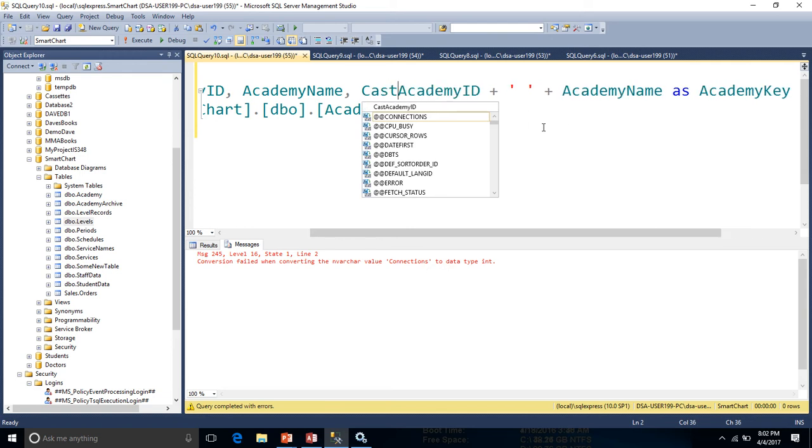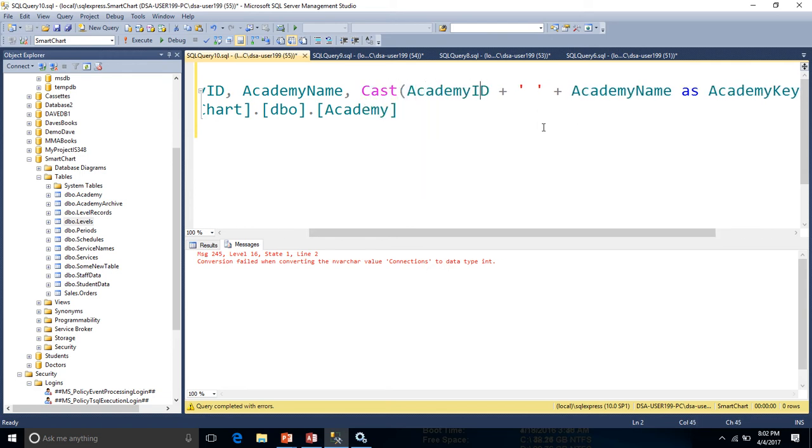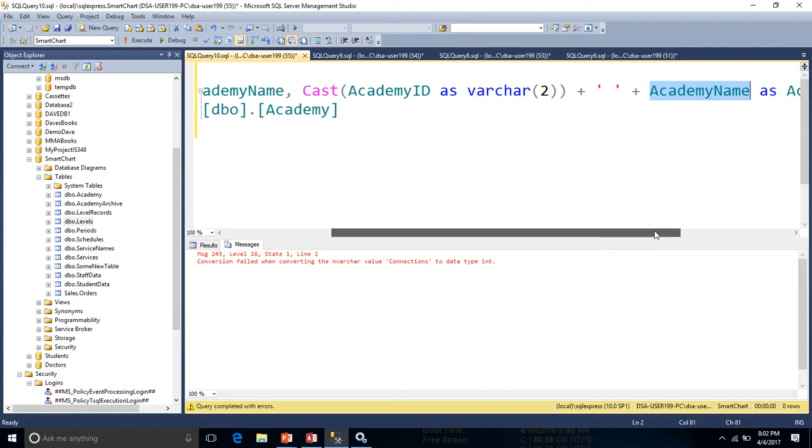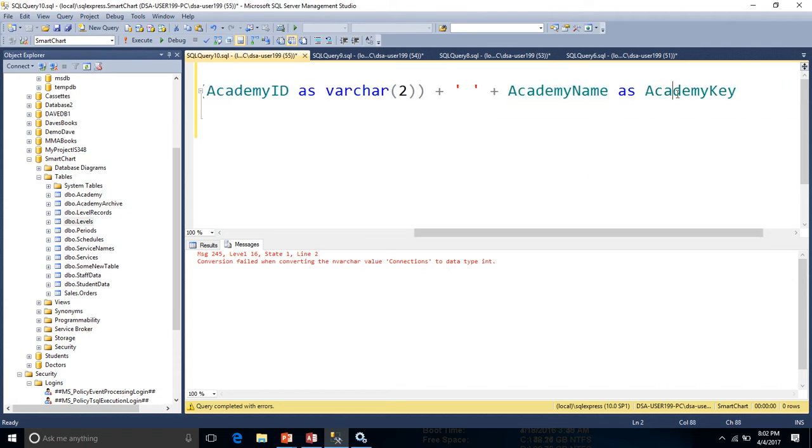We're going to cast that ID, that integer, as a varchar of, say, 2, because it's not going to be greater than 100. So now we've converted that ID to a string and concatenated it with a space, and this is a computed column, and we're going to call that whole column Academy key.